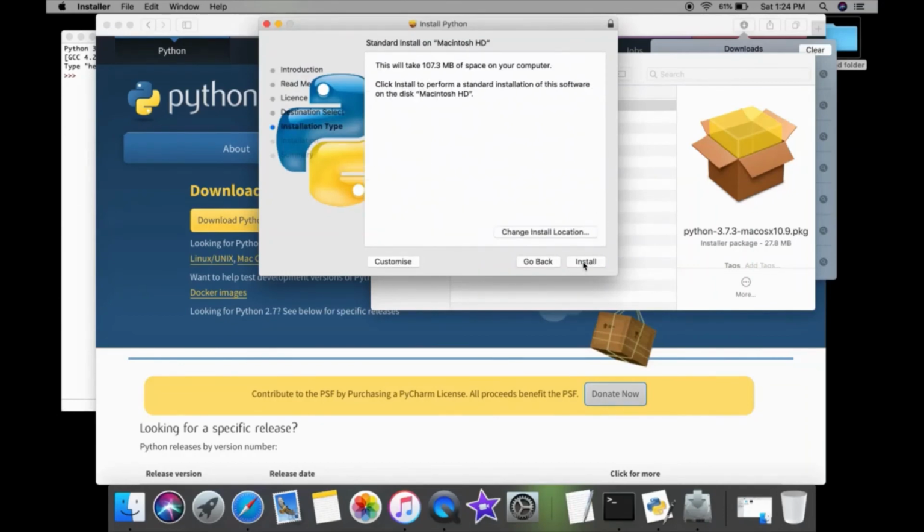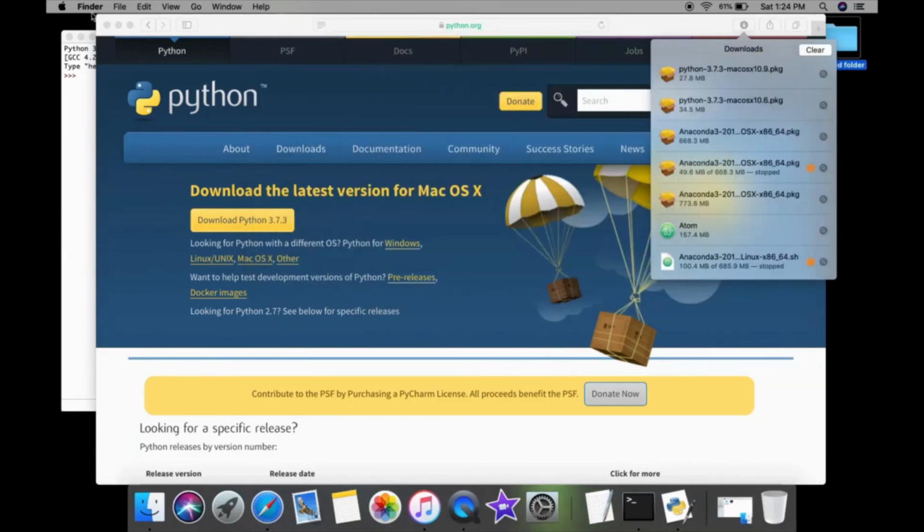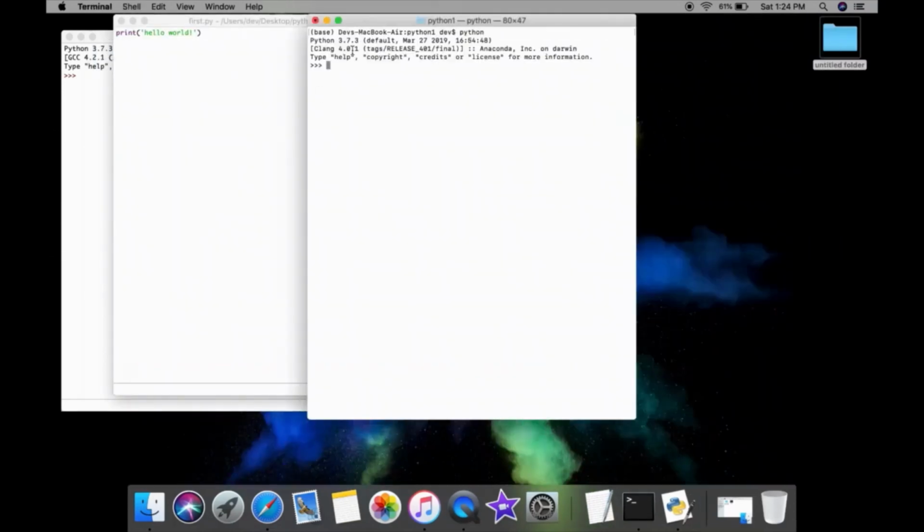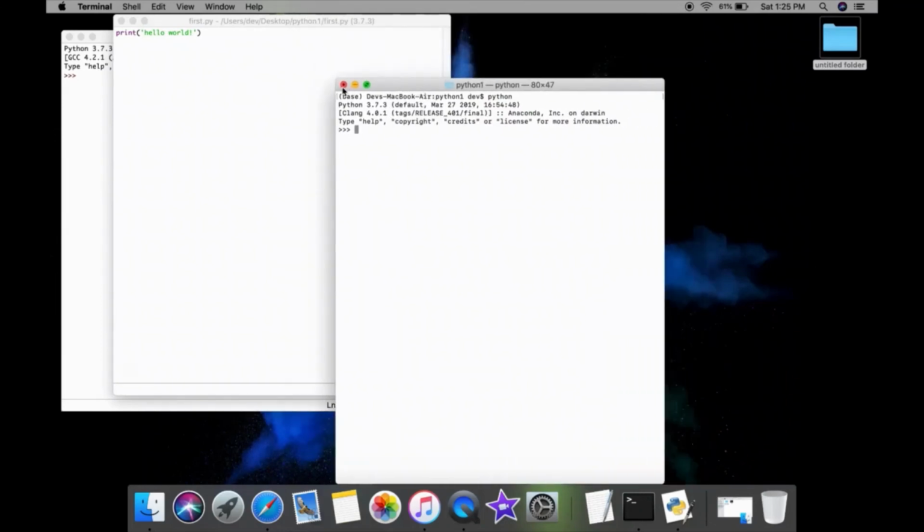Now here you have the install option. I have already installed this one, so this one is for you. Just click install and it will be installed in your computer. Nothing more you have to do there. It will automatically get refreshed in the terminal. Here it will automatically be 3.7.3. So that's the terminal here.